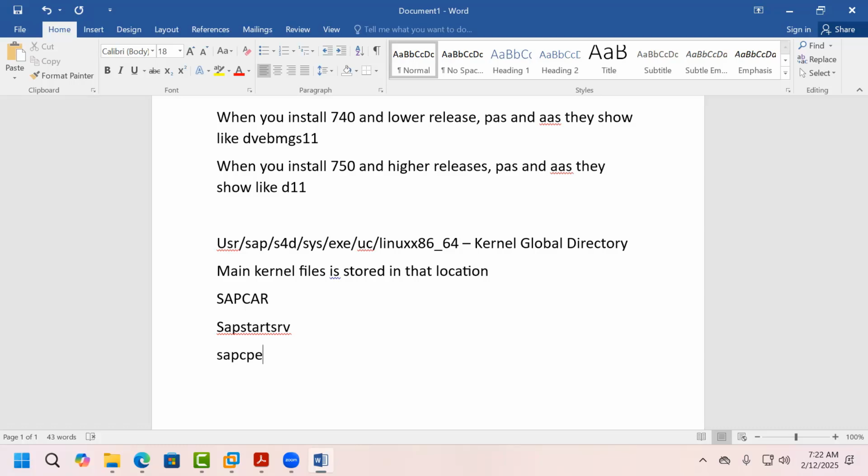Why? Tell me. It's already there, already present. It's already there in the kernel. That's why you simply type SA like that and press the tab key, and SAP car is automatically taken, because it is already available in your kernel. These two are the main information you want to know. Okay, now you got it. This is the kernel global directory, the kernel main directory information.